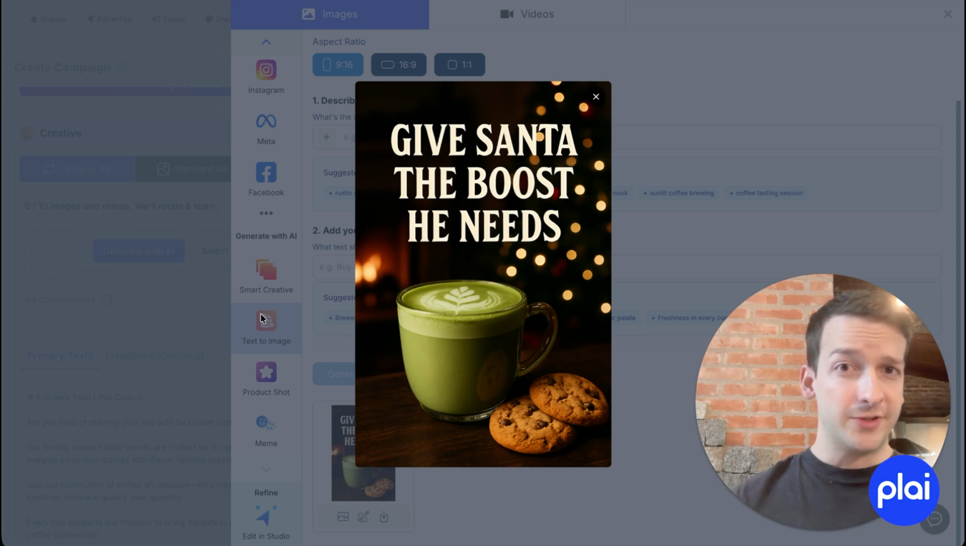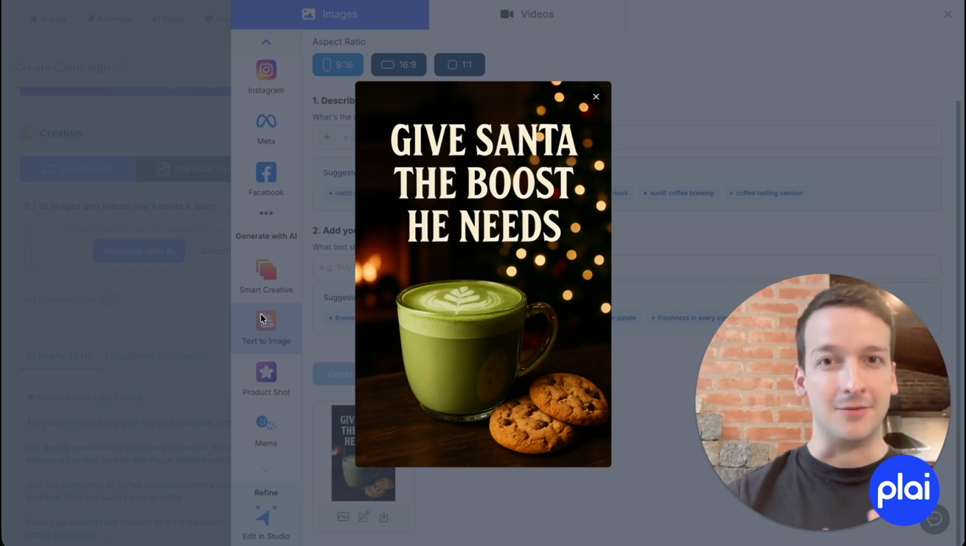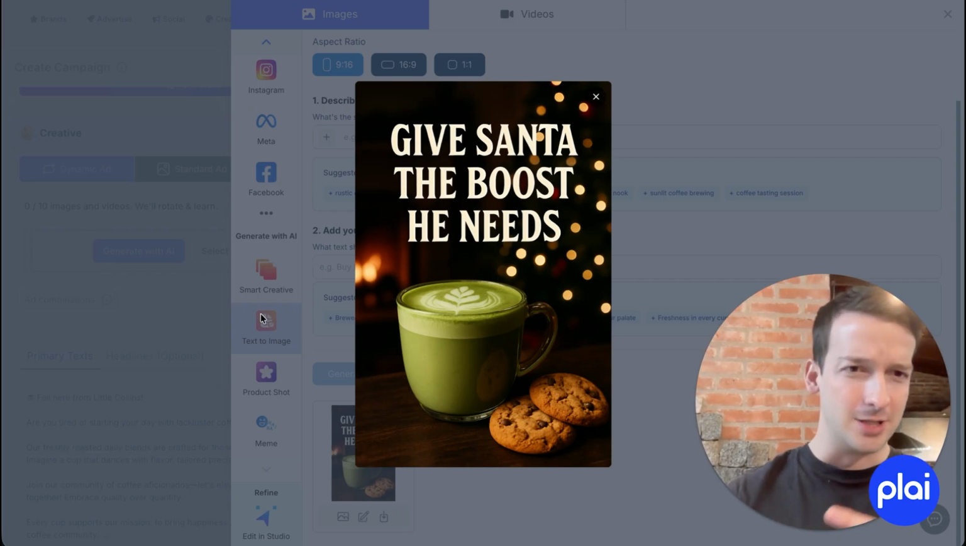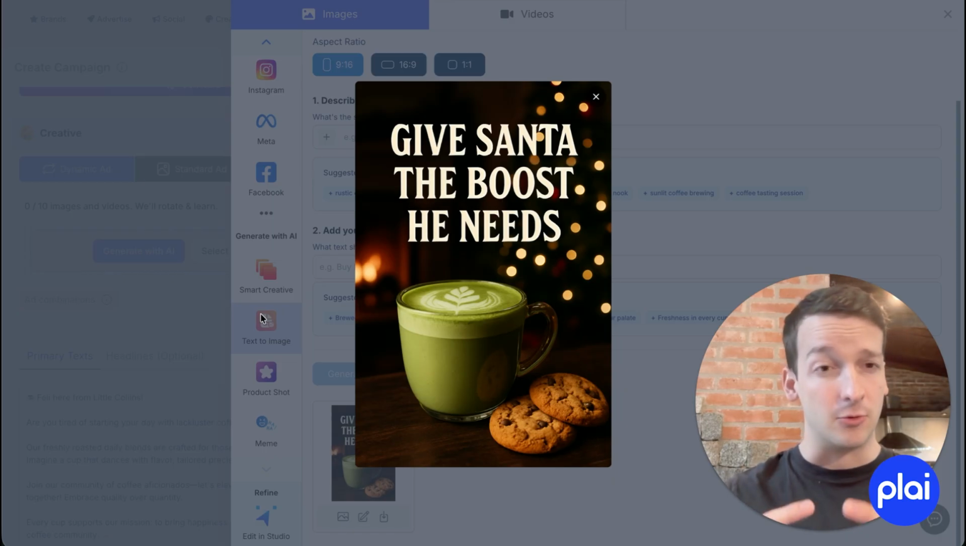So with no starting image, this is actually what it came out with, really similar to the image that we were using. And you can see how it uses that Christmas tree in the background. I simply told it to use a close-up of a matcha latte with cookies in an unlit room decorated for Christmas. And I added this headline in here, "Give Santa the boost he needs." So you can see how this feature of Christmas holidays and so on can be used in a really versatile way.